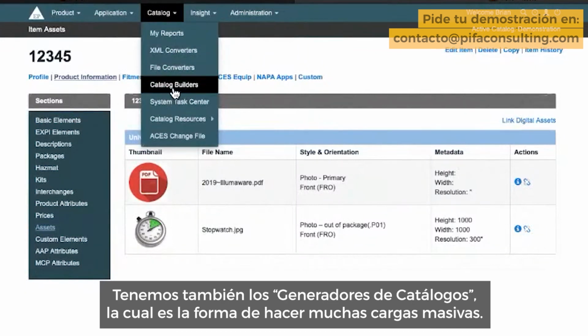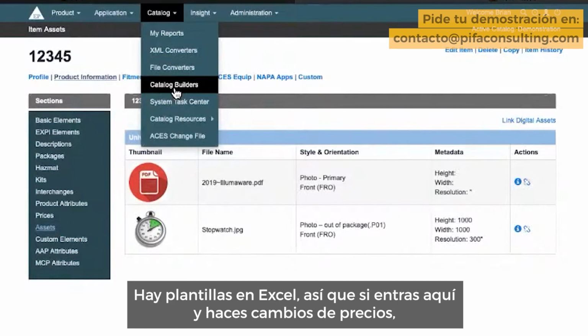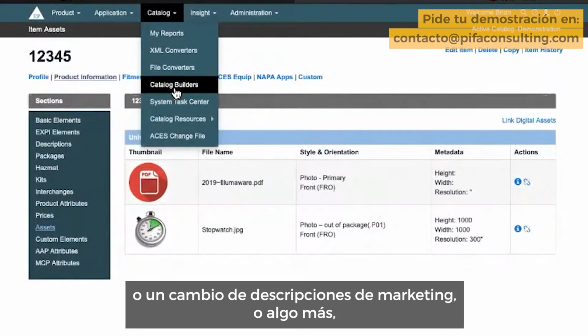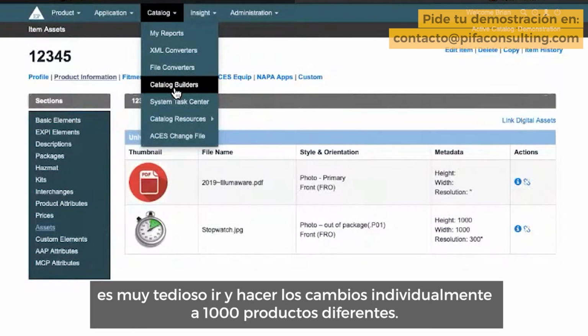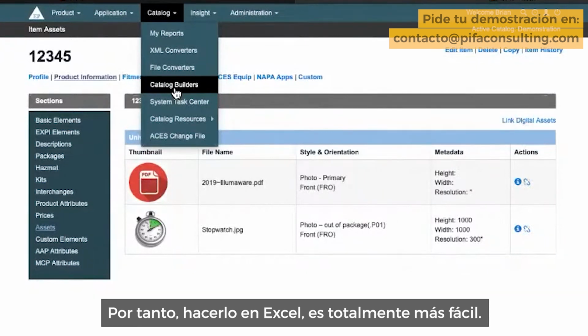And then we have catalog builders, which is a way to do a lot of bulk loads. They're all Excel templates. So if you're going in and making a pricing change or changing your marketing descriptions or something like that, it's very tedious to go in and make manual changes to 1,000 different products. So doing that in an Excel file certainly is a lot easier.